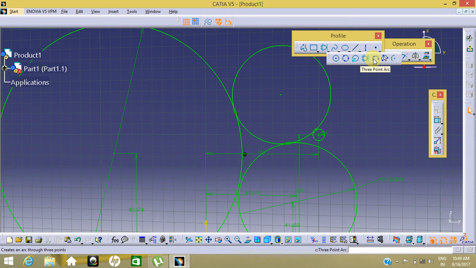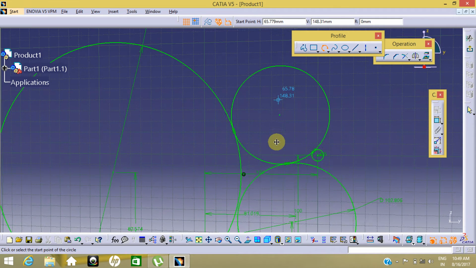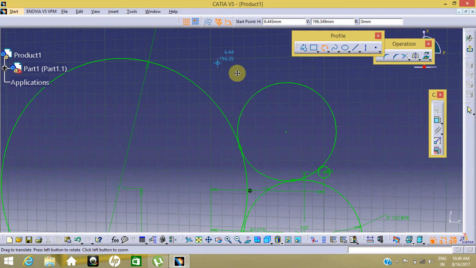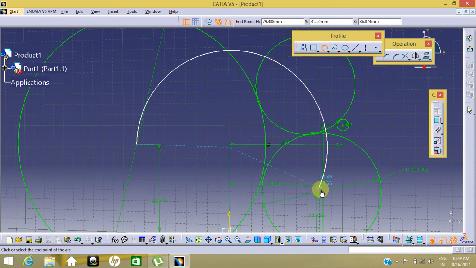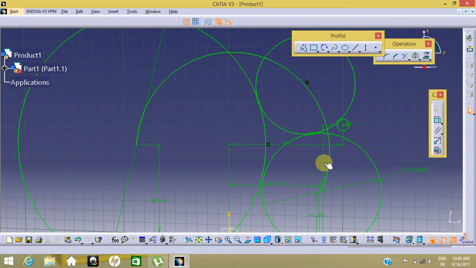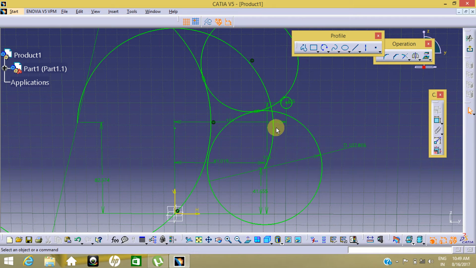So you can easily create an arc by 3 points, passing through 3 points. Just click the first point here, click the second point here, and click a third point here. So you can easily create an arc that is passing through 3 points. Another arc will be the 3 point arc with limit. This is the most important arc when we are going to create.